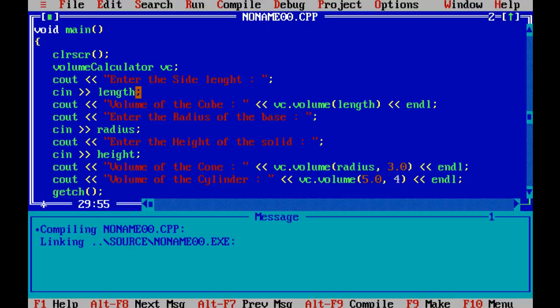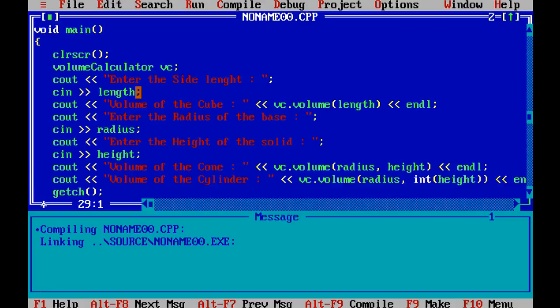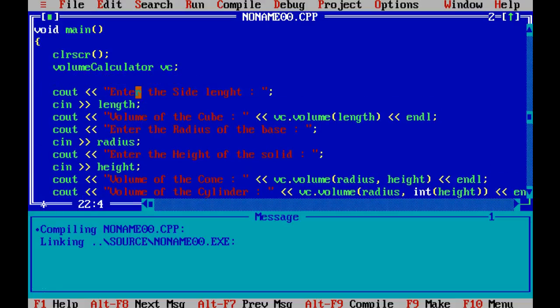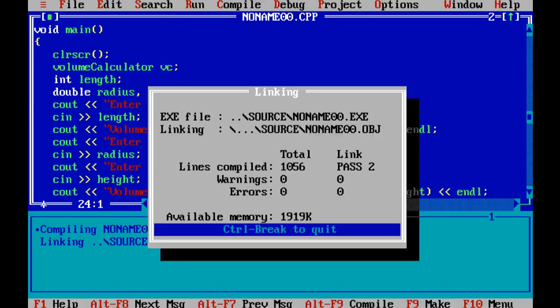Okay, so now I just have to say this is radius and height. And here, since I'm supposed to pass height as an int for the cylinder, I'll say int of height. Okay, so this has to be double. And I have to declare these variables. So length is going to be int length, and double would be radius and height. So now let's run this.